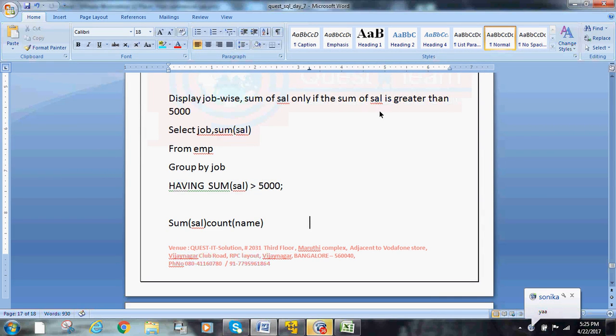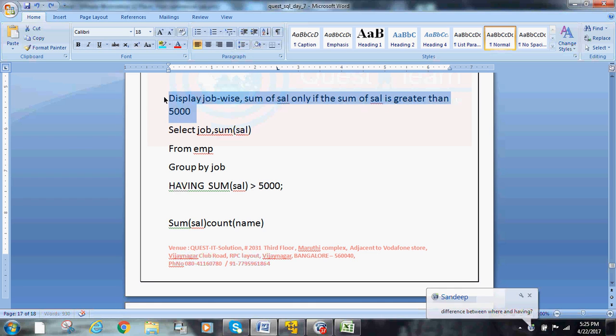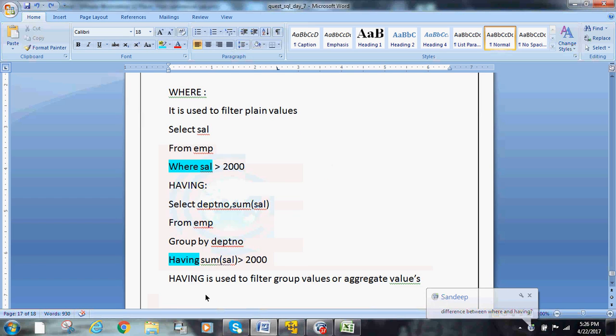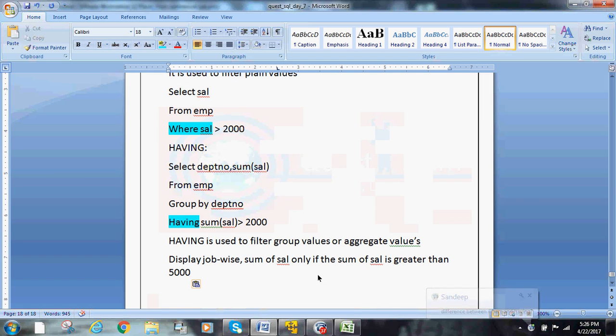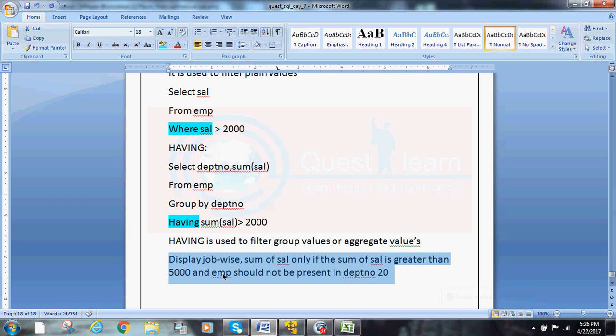One more question I will give you. Let me see whether you will be able to do it or you will get confused. The same question, with one more addition. Display job by sum of salary only if the sum of salary is greater than 5000 and the employee should not be present in department number 20. I need to get sum of salary where sum of salary is greater than 5000, but I don't need the people who are present in department number 20. Simple.